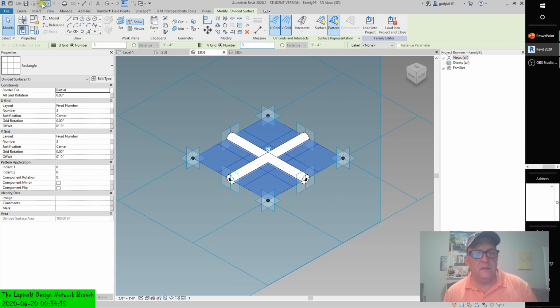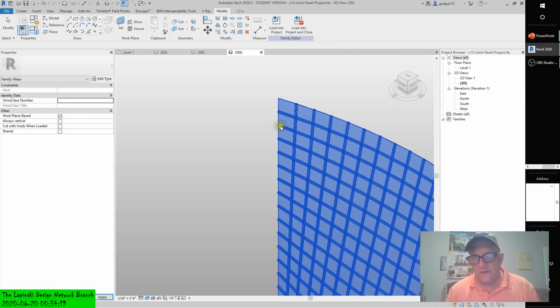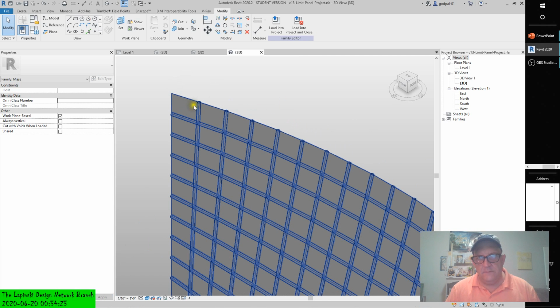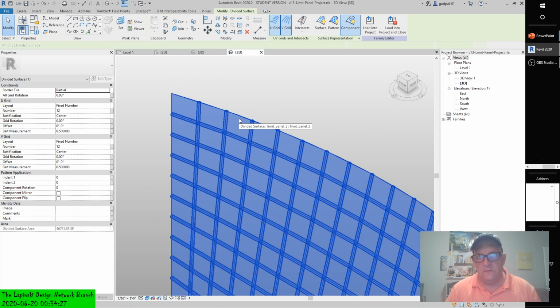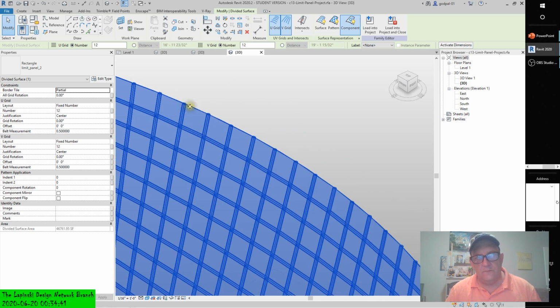But I only point that out because if you think about it, if we look at this limit panel project, and we count, ready? There's 12 divisions in this panel. There are 12, right, in the UV grid. Well, 1, which is divided into 2, 1, 2, 3. Let me zoom out a little bit.